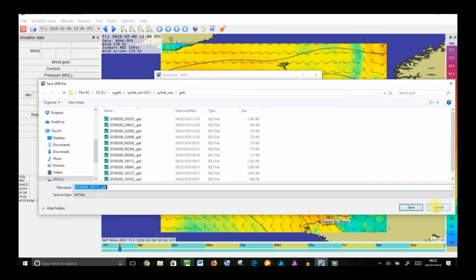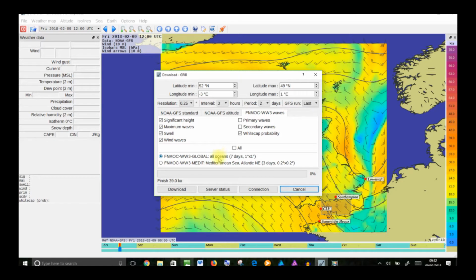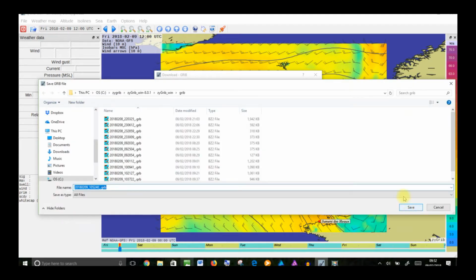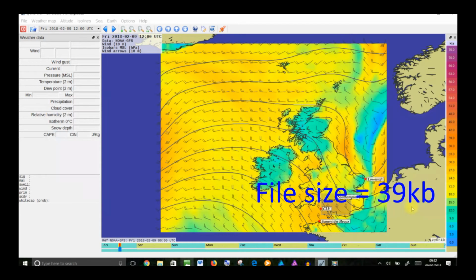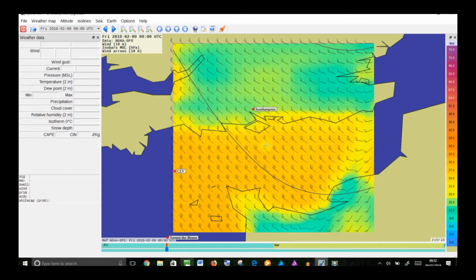Actually, I'm going to cancel that because I noticed that this is set to the 7 days, which was very useful for the previous one, but I'm going to set it to the Mediterranean and Atlantic wave model, which I think produces slightly different results. We'll download that one. And there it is, all nicely labelled for us. And as you can see, it's changed the scale so we can see what's going on.